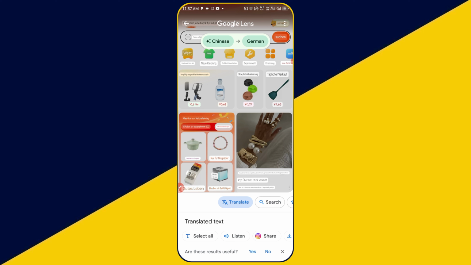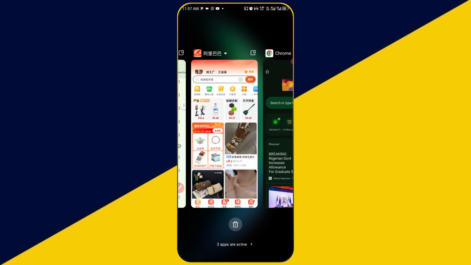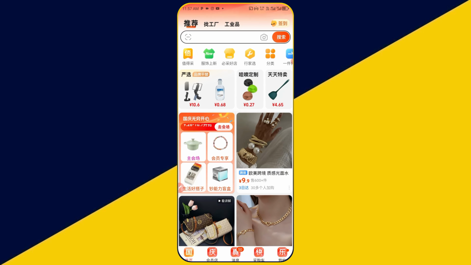So basically, this is how to translate and how you can get the app installed, whether you are using an Android phone or an iPhone. So let's quickly go back to this app right here and see how we can get direct factory and manufacturers. When you get to the site, for you to get direct factory and manufacturers, what you need to do is to simply click on the top right here.